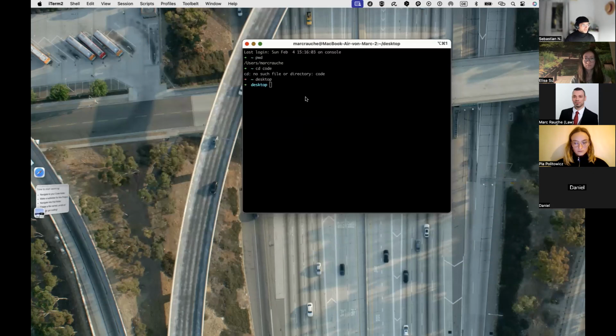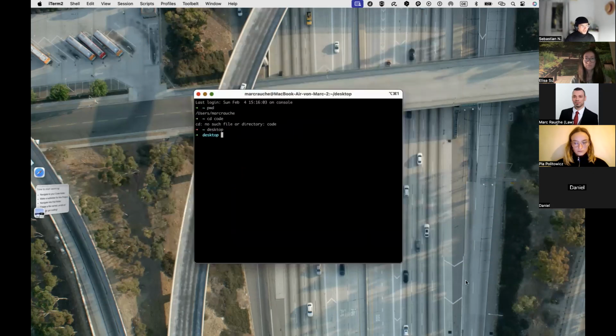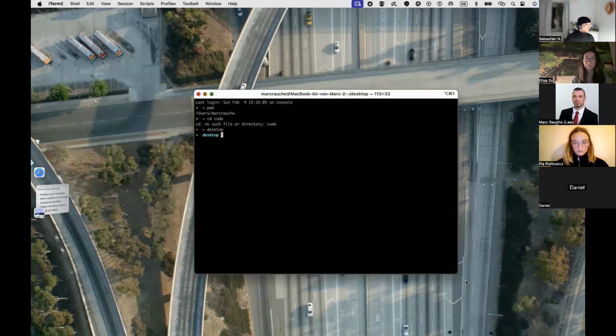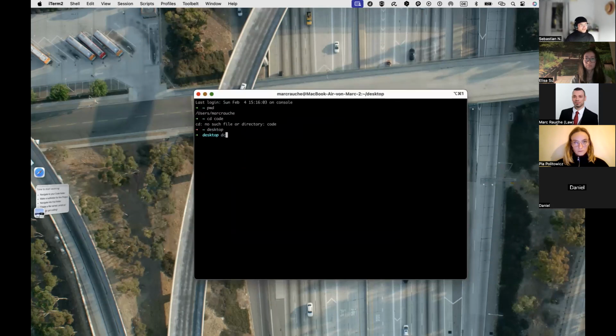Please cd space code, because that will navigate, cd, change directory, you into the code folder. cd space code, however you spell code, if you're capital or lowercase c. Okay, now you are in the code folder. If you were to type pwd, print working directory, it would tell you that you are now there.